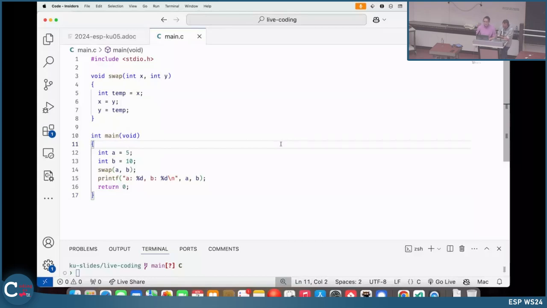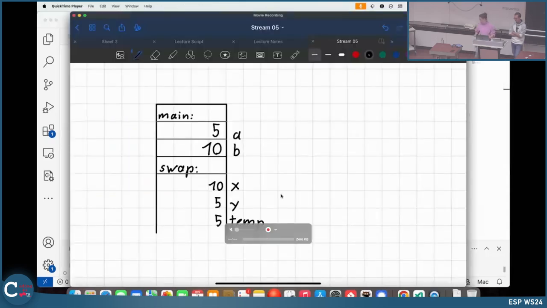Just recall this function from last time where we tried to swap two values, but it didn't work. We had those two parameters, then this temporary variable, which we saw that we need, and then we tried to swap them, and they were really swapped within this function, but then we didn't see any effect in the main. Maybe just a recap.